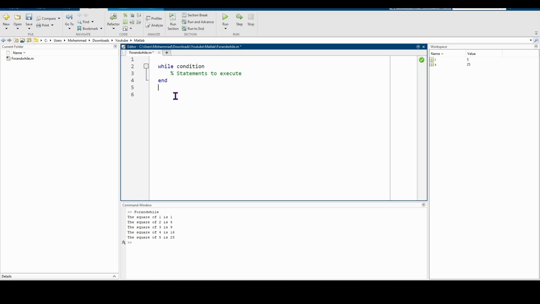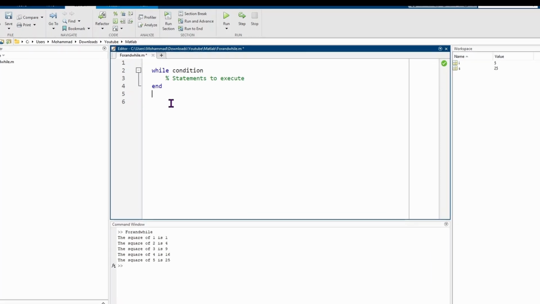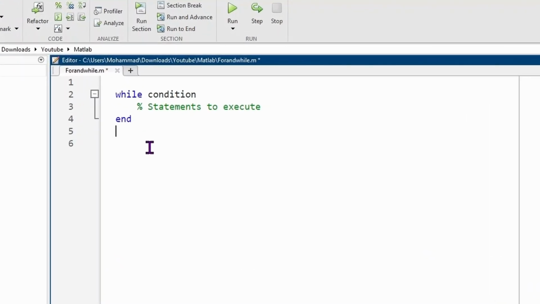A while loop repeats a statement or a group of statements while a given condition is true. It tests the condition before executing the loop body, and then it executes the statements inside the loop. Here is the basic syntax of a while loop in MATLAB. You start with a while statement, a condition, then you list your statements to execute, and you end with an end statement. Let's look at an example where we use a while loop to print numbers from 1 to 5.